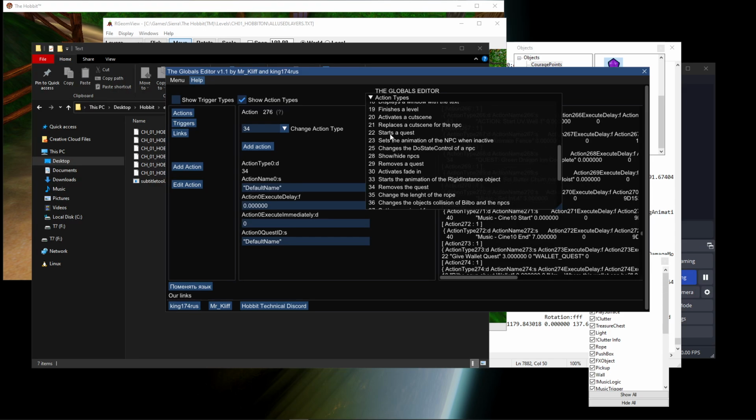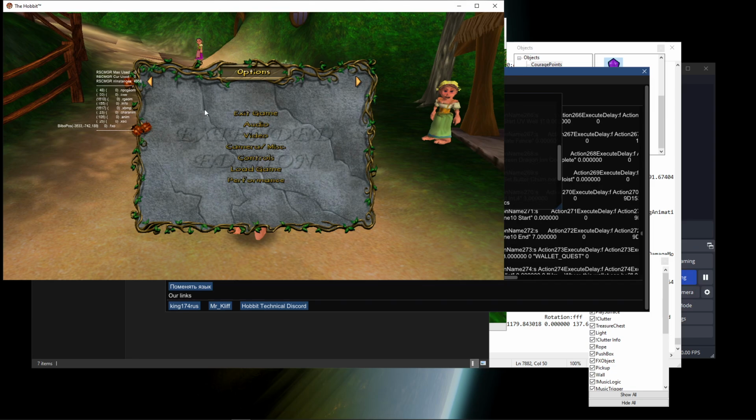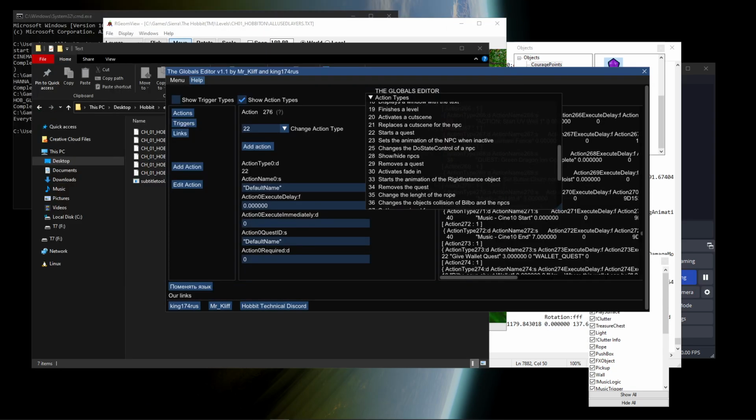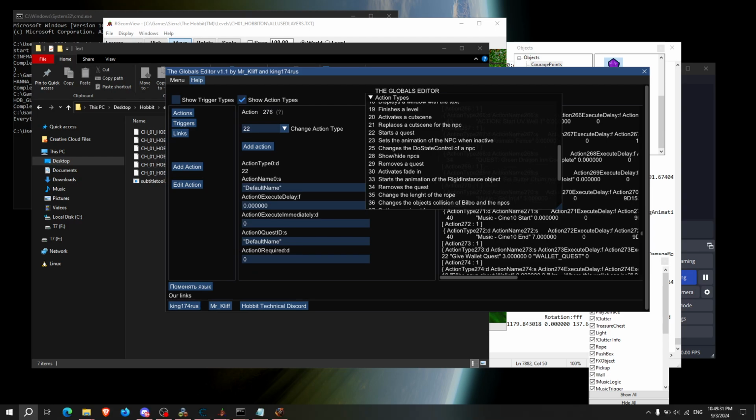Okay, probably it still starts the quest, I think. So let's see. Let's put the 22. But is it actually? Let me check in game. Oh, the game crashed. Okay, yeah. We need to restart the game.